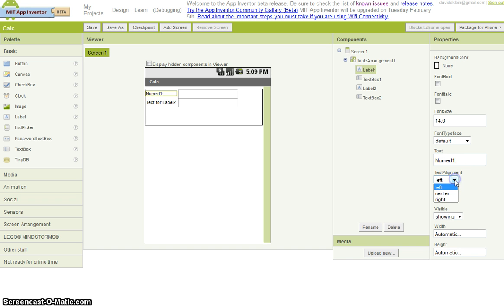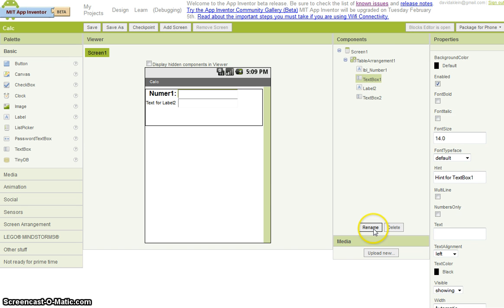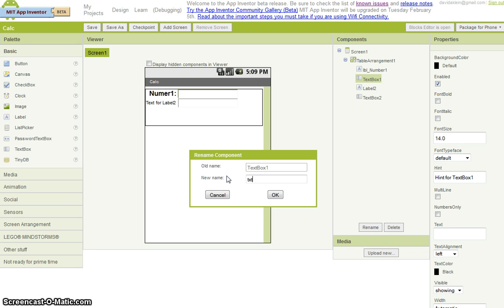I'm going to make it right aligned, and I'm going to change the font size to 20, and I'm going to make it bold. There you go. I'm going to rename these LBL number 1, and name this one TXT number 1.